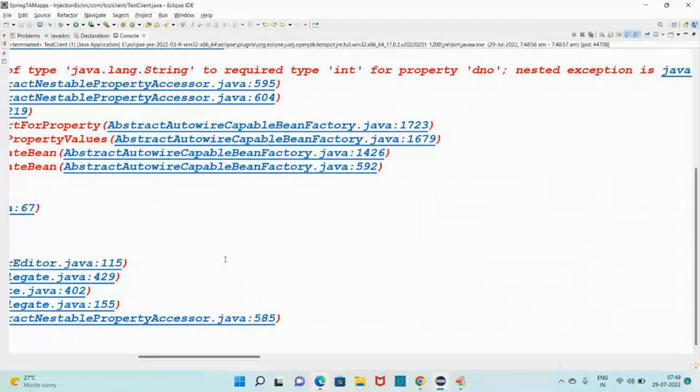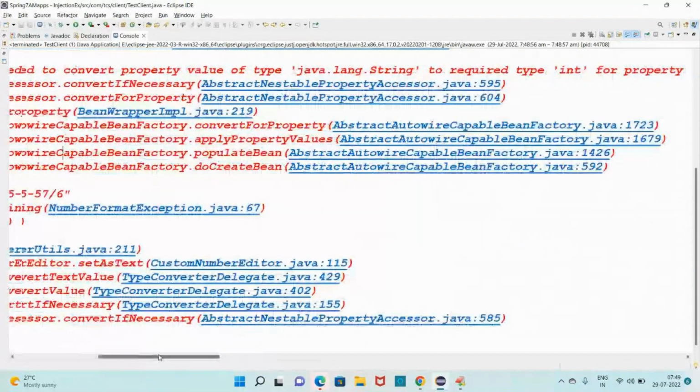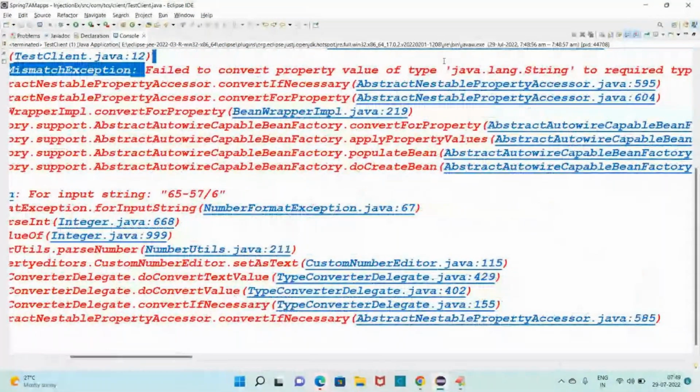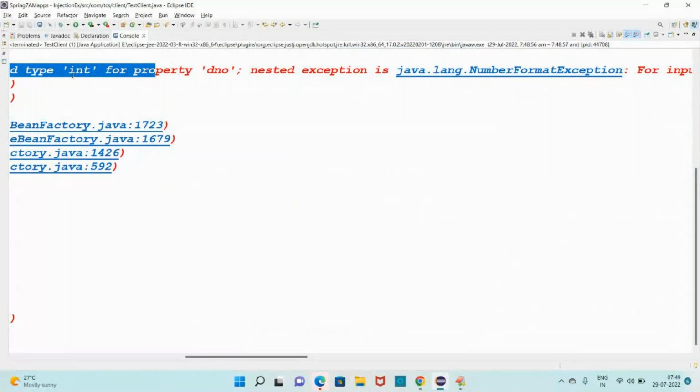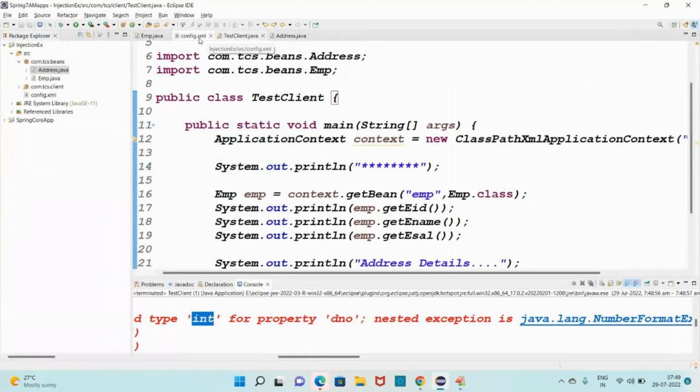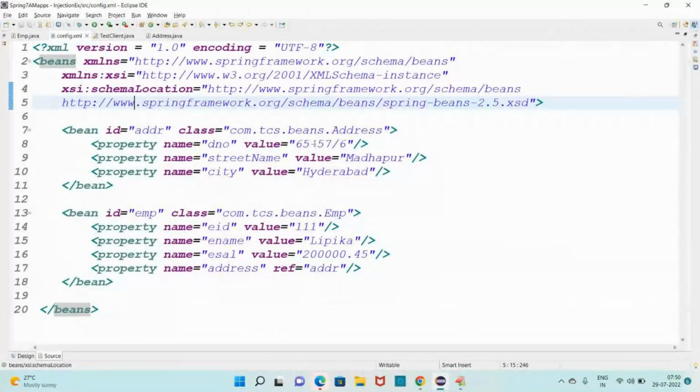Read this error message. When you get errors, read them: failed to convert the property type string. The property value type is string, the required type is integer. Guys, door number, which format are you taking? Integer format. You are taking door number as integer, but what did you give? You gave string-format data with hyphens and slashes. Can an integer hold this data? Integer cannot hold this data, right?